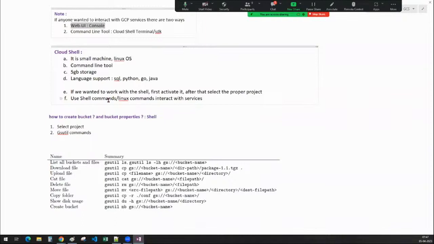If we want to work with the shell, we first activate it. After that, we select a proper project and use shell commands and Linux commands to interact with each and every service. Okay, so this is what a Cloud Shell is, guys. You should understand that the Cloud Shell is a very small machine. It has a Linux operating system, only 5 GB persistent disk storage, and language support for SQL, Python, Go, Java. Whenever you want to interact with any service from the Cloud Shell, you provide a proper command to interact with that particular service.